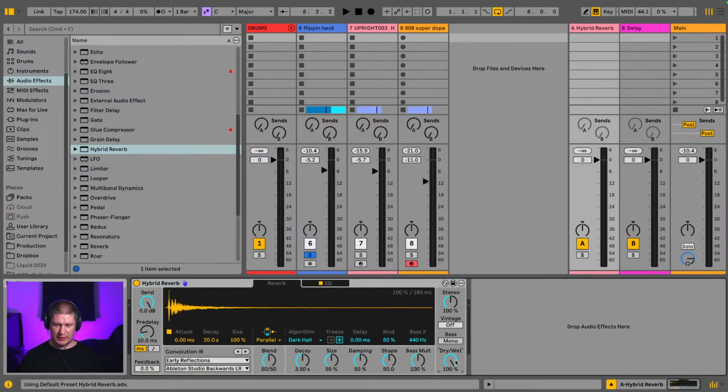Whenever you put something on a return track, make sure you put your dry and wet up to 100%. Why? Because you've already got the dry signal from the track itself, from these channels here. And then you send stuff to this wet signal. So you end up with a blend, but you need to make sure that the one on the send is set to 100% wet for that reason.